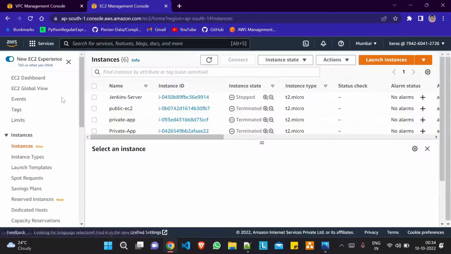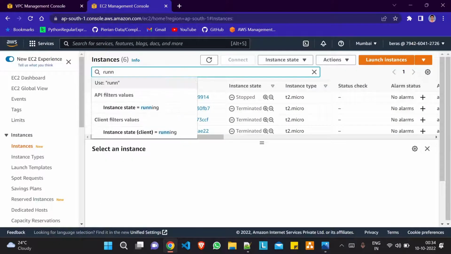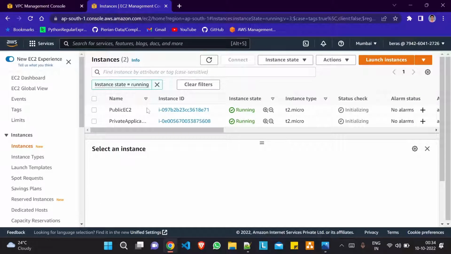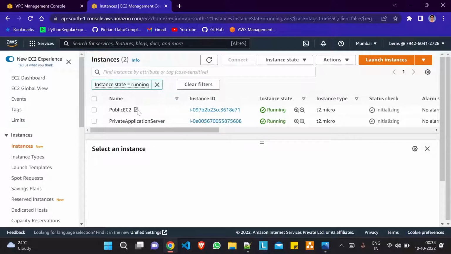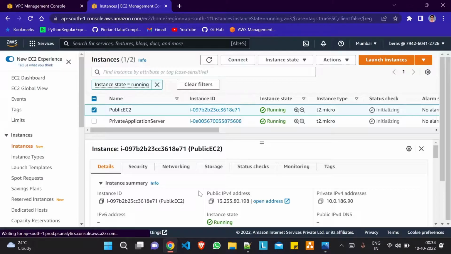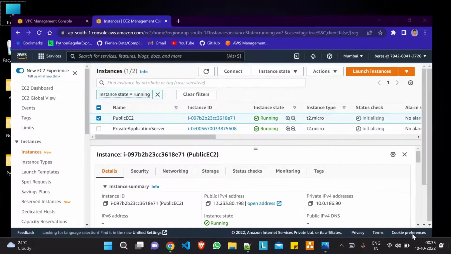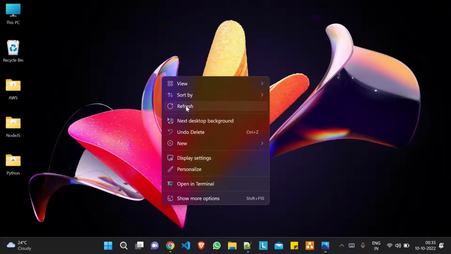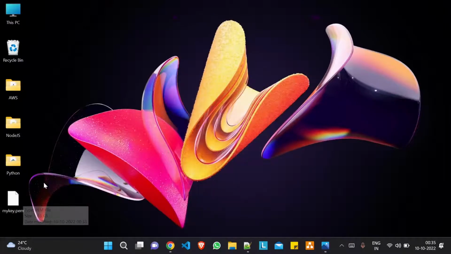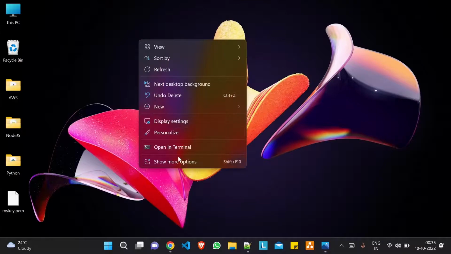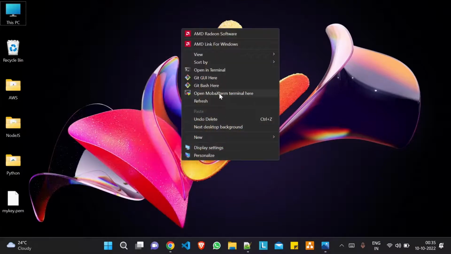Fine. Let me click on instances. I'll filter with running. See here, both the instances are running now. This one is public EC2 and this one is private EC2, which is running in the private subnet. So let me connect to this instance, public EC2. Fine. So this is the public IP and this is the private IP. Okay. So here our mykey.pem is there in this location. Let me open MobaXterm here.